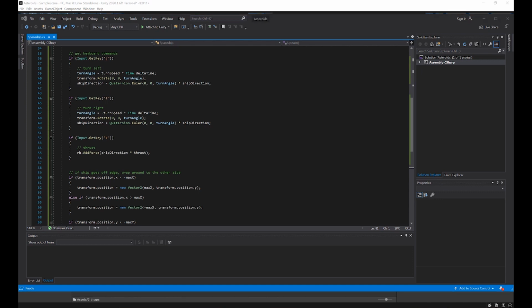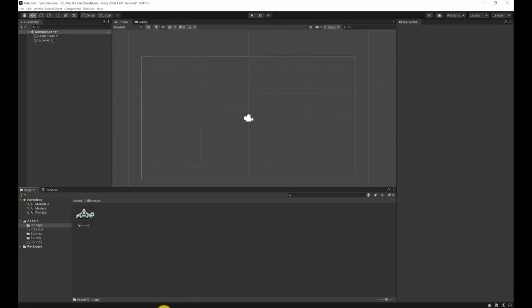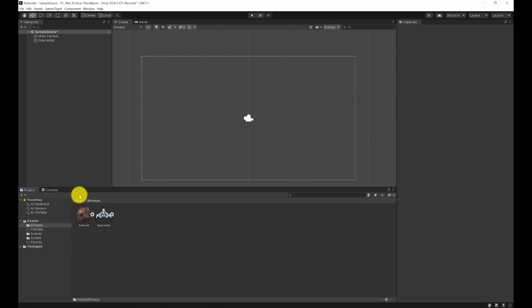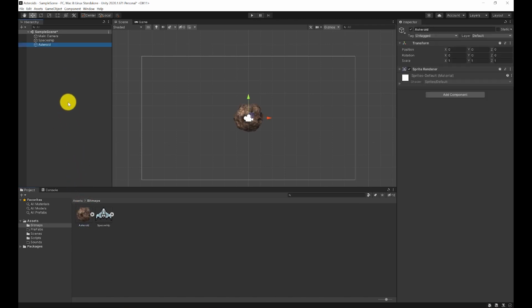Okay, so to add the asteroid now, let's go back to Unity. And what we can do is we can go ahead and drag the asteroid PNG in, and I can drag it into the scene. So it's right there. Let me move it around here. So that's my asteroid.